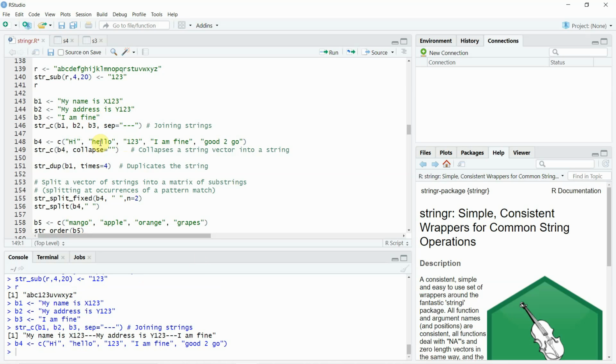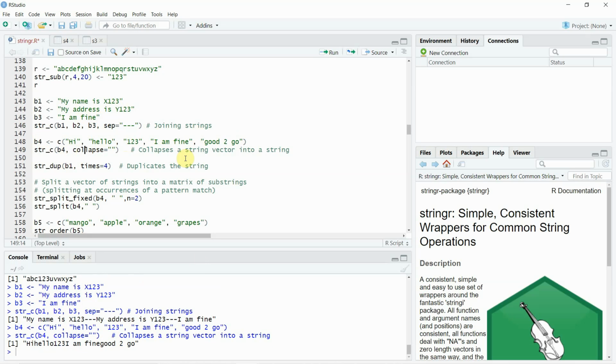Let me run 148. So this is a 5 value vector passed on to a variable called b4. And let's say I want to collapse everything. So see what has happened here. You should think of it like a data frame, or a table in an Excel sheet. Let's say you have got five different rows, and you want to collapse the values of all the 5 rows into a single cell. That's where you use str_c with a collapse argument.